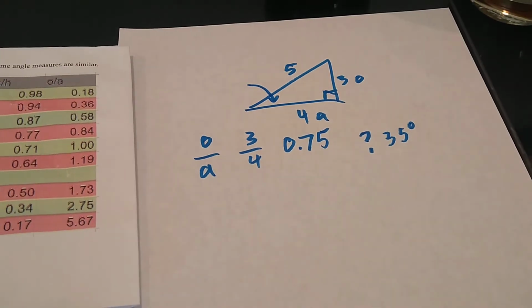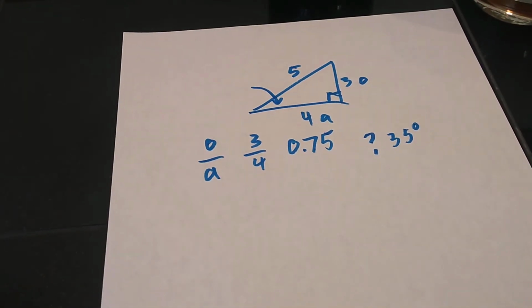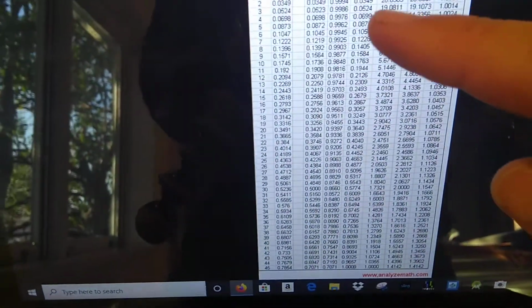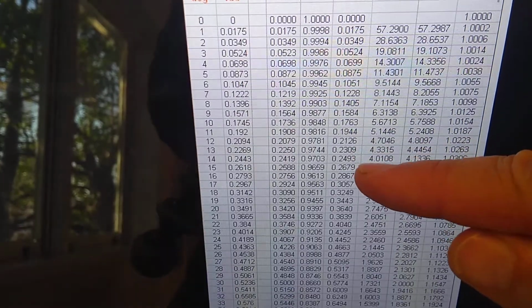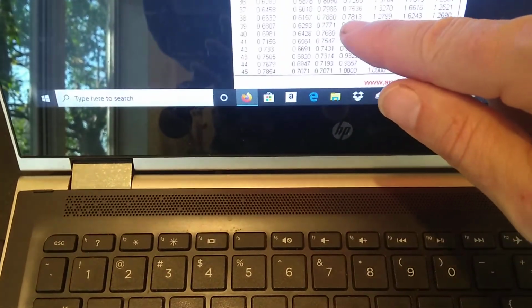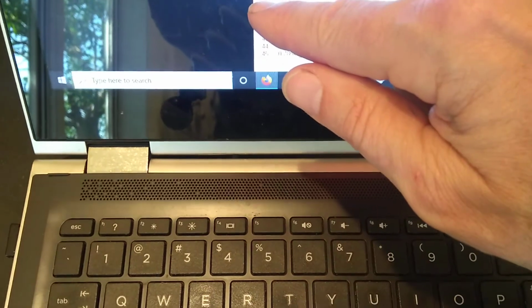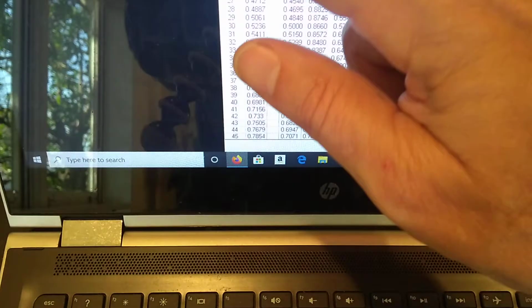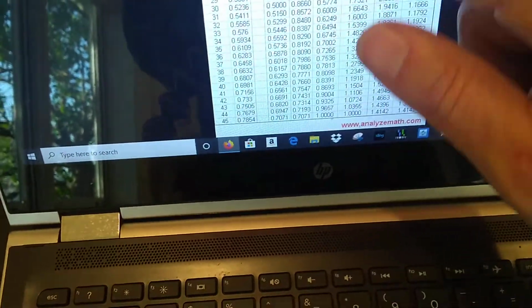And the question is, well, can I find out exactly what that is? And you can. One option is there's a table that you can look at, which I don't know how well you can see. But if you look in this table, the third column here is O over A. And if I go down to it and find 0.75, oh, good, it got bigger. 0.75 is roughly 37 degrees. Oh, you can't see that. It's basically 37 degrees. So I'm doing the same thing. I just got a table that's broken down by ones instead of 10.